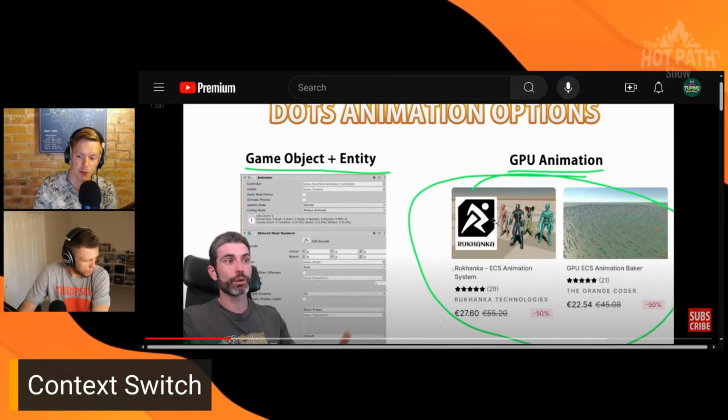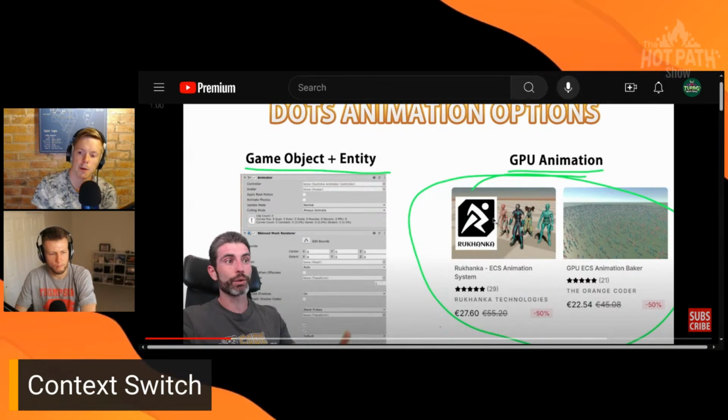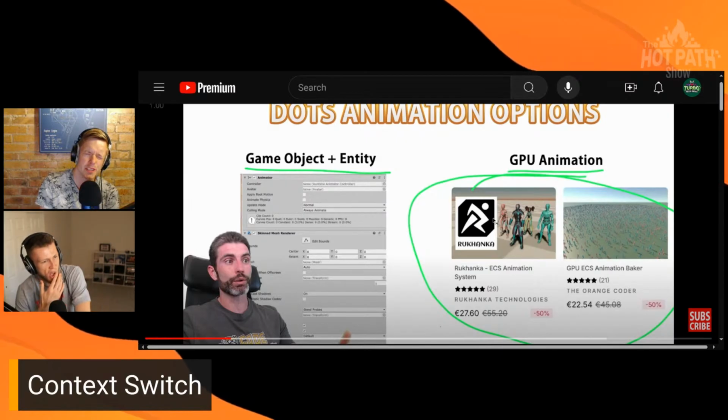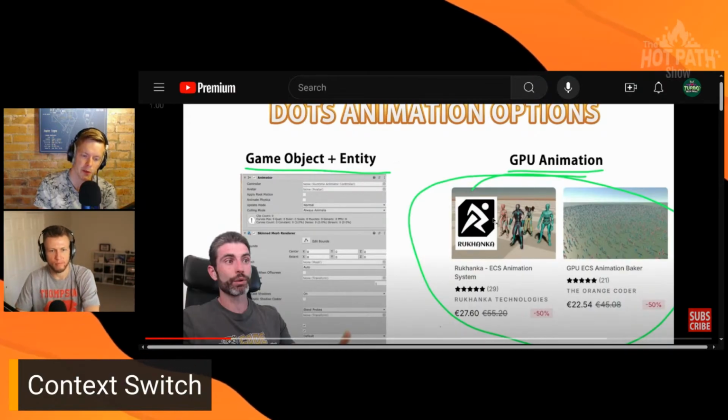The way I would do that would be to bake positions of vertices into a texture and then read that in a shader. That would be my way of doing that type of a deal, because then you would free up everything from the CPU.